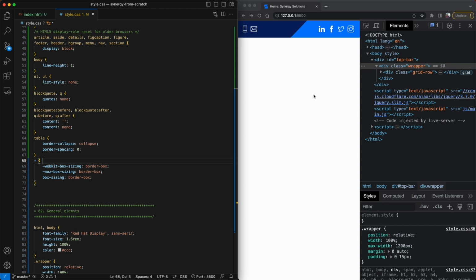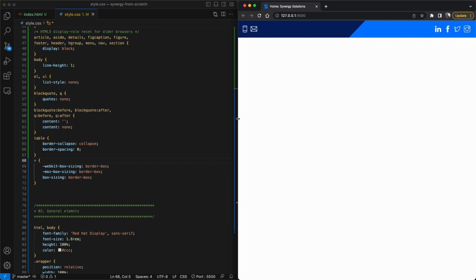So that's basically it for the moment. We've got our little top bar here ready to go.